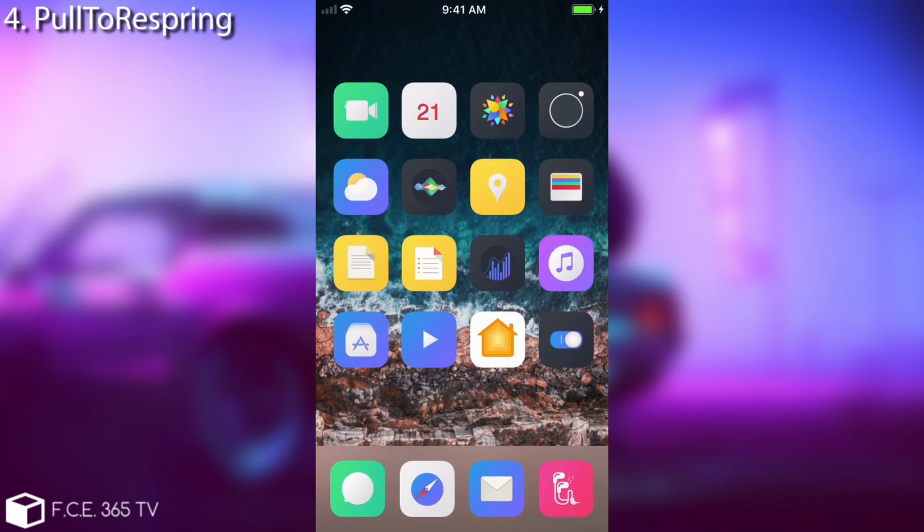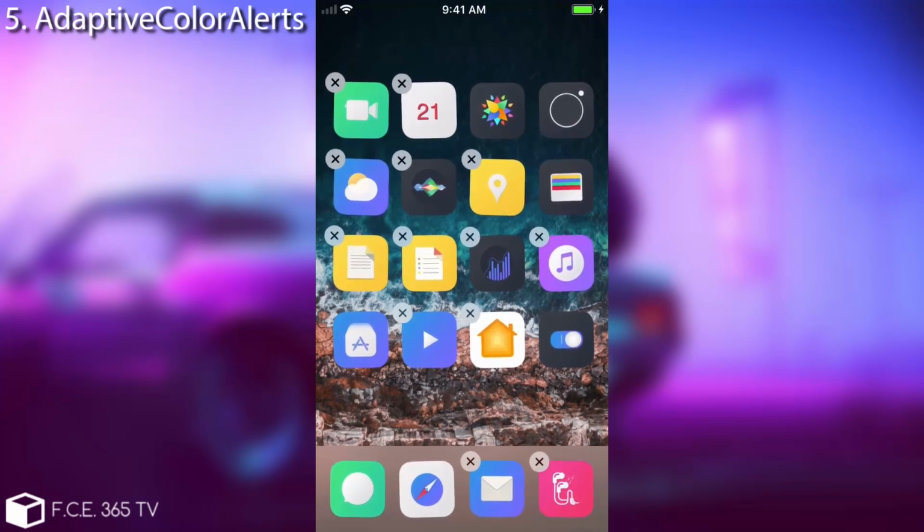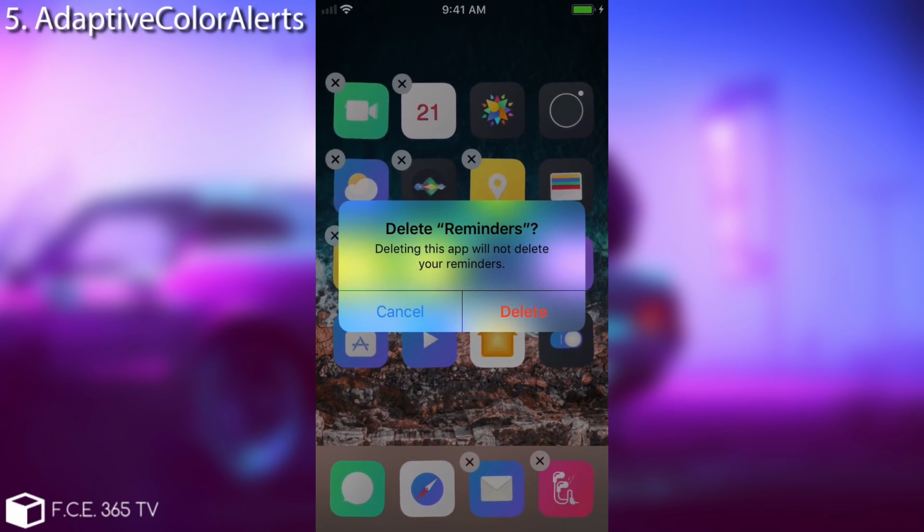Another tweak on the line is Adaptive Color Alerts, and this one is pretty much changing the white background of the alerts. Let me show you actually. If I go ahead in here and press on the X button, I'm going to get an alert, so I'm going to do it. And as you can see, the colors are not the original. This one has a rainbowish color, which is some sort of alpha gradient, and of course, as you can see, it's changed. And the reason for that is the adaptive color alert.